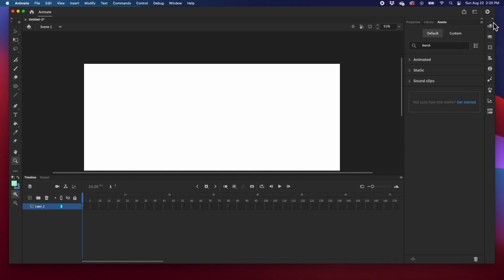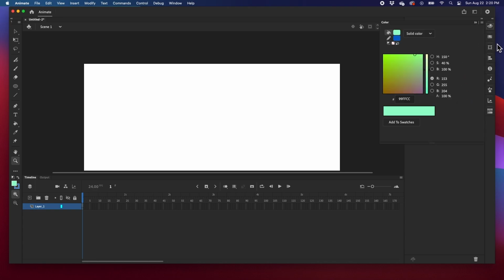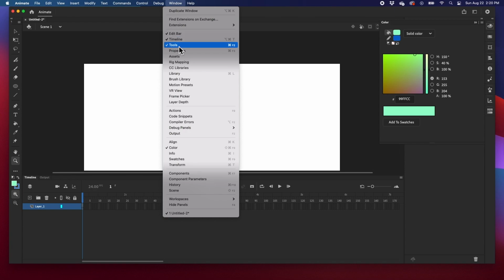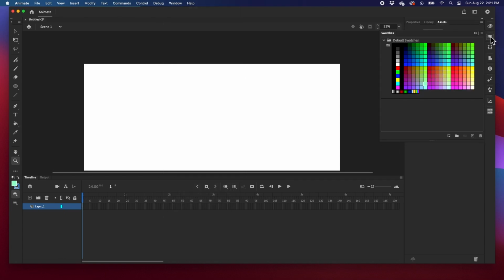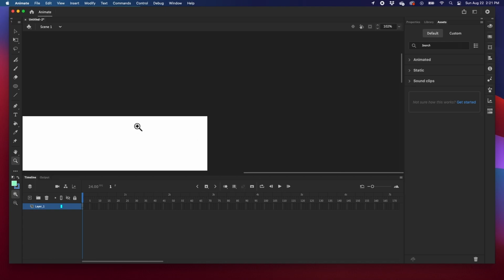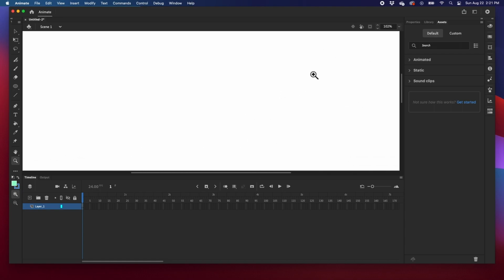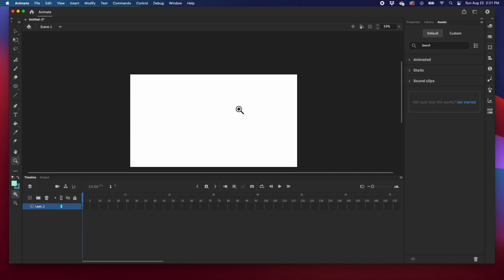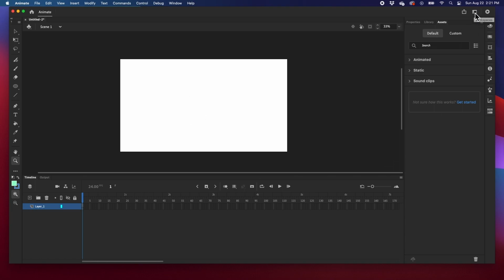And these are other windows or palettes that you can use. For example, the color palette, here it is, or the color window, which is also here. You've got your color swatches palette or window, your transform, align, info, motion presets, your brush libraries are here, layer depth, and this is your frame picker. I am going to hold down the space bar for the hand tool and command scroll to zoom in and out.